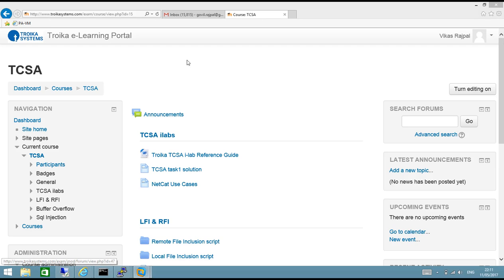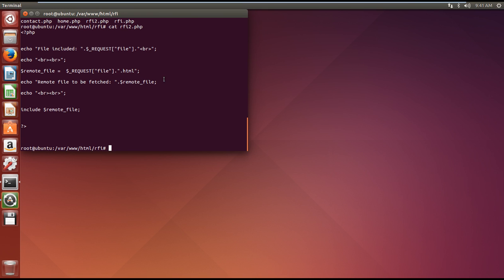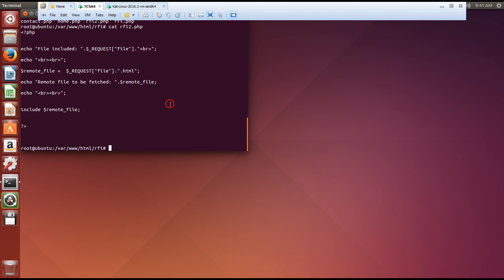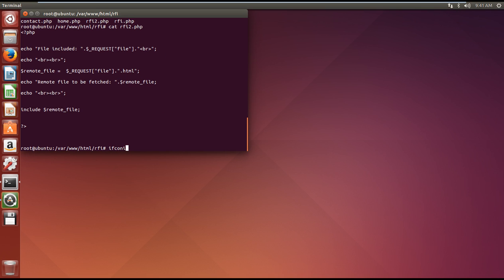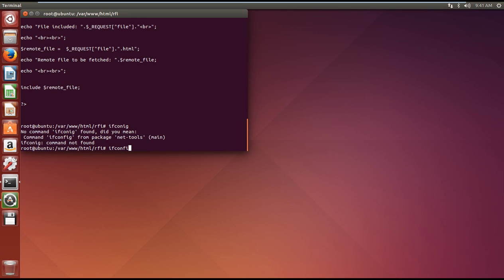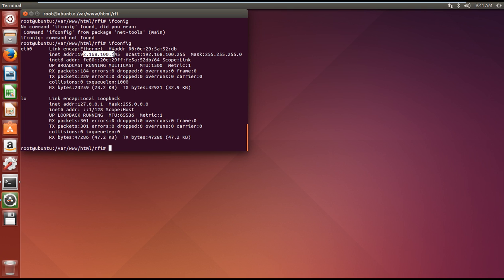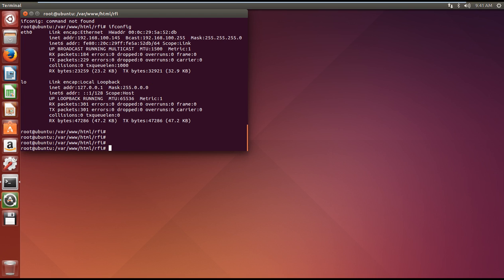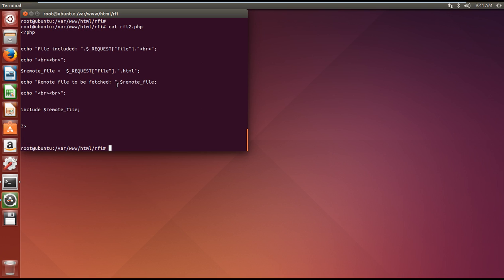So we have an Ubuntu machine and then a Kali machine. The IP address of the Ubuntu machine is 192.168.100.145, and the code which we will use in this case is this one. Again we have a parameter to include the file, but this time whatever file we include, the attacker has configured a code to append the .html extension, and then that file will be included.